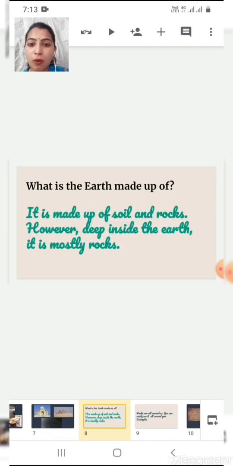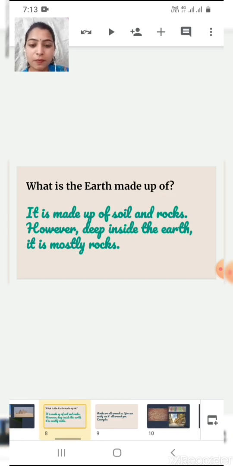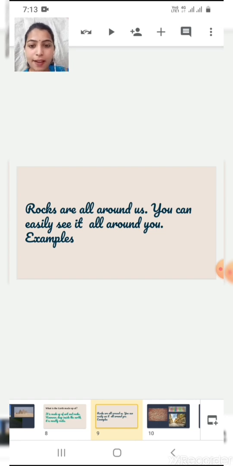First of all, what is the earth made up of? The earth is made up of soil and rocks. Yes, this homework I have given you. Rocks are all around us. You can easily see them all around you.